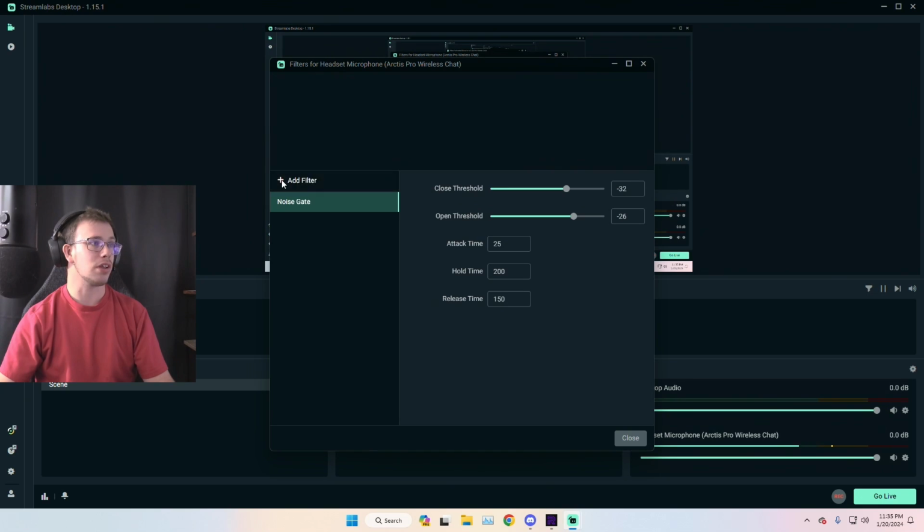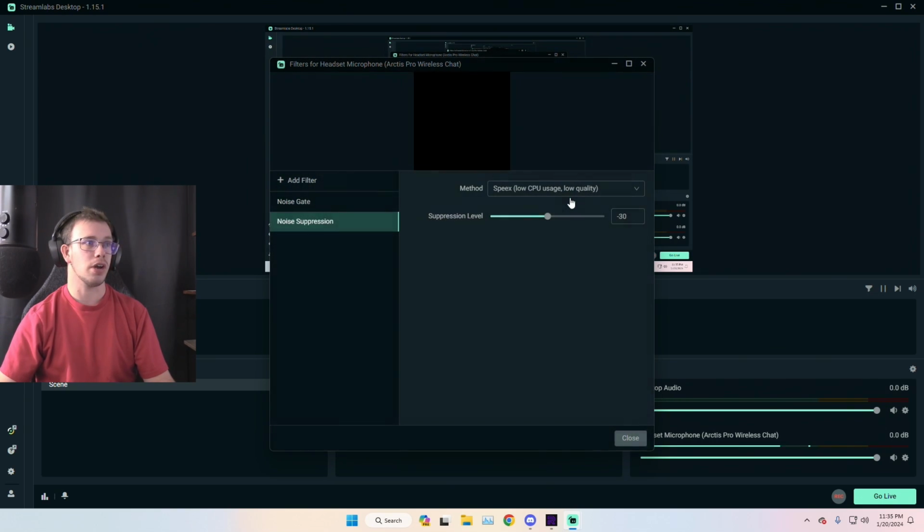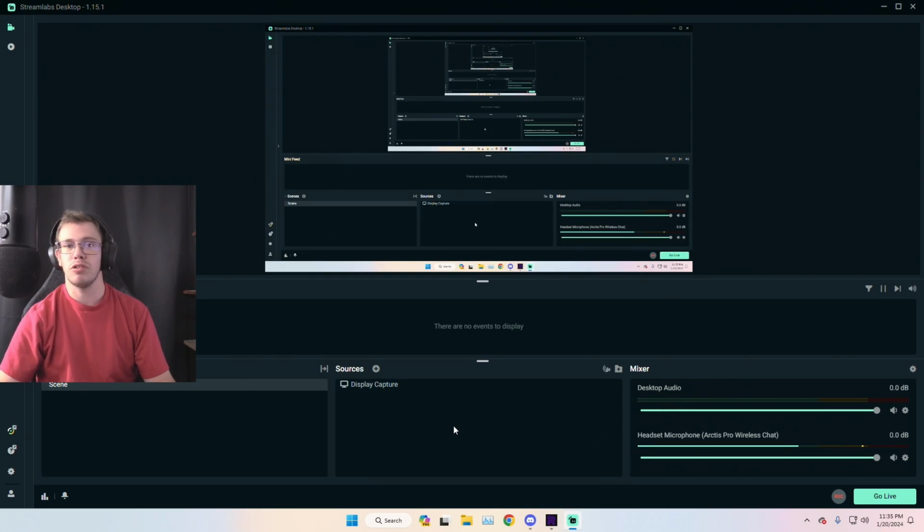So go to filters, add a filter. What we're going to do is change this to noise suppression. You can click OK. And when we want to change the method, we want to change it to RNNoise, and that way we have a noise gate for background noises, and then a noise suppression just in case we somehow peaked our audio, or if you get mad, you can just go out without it having any problems. You know what I'm saying?